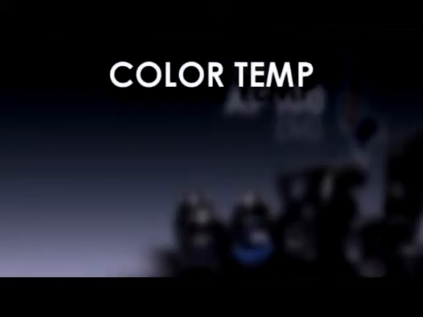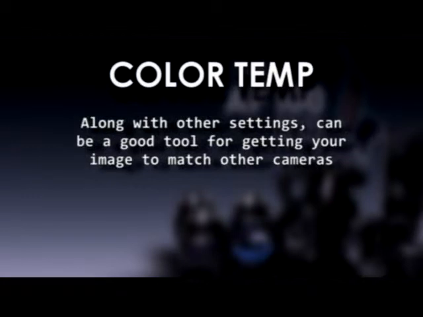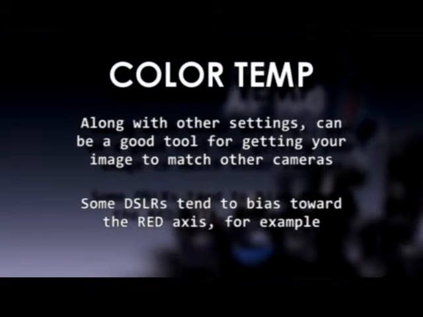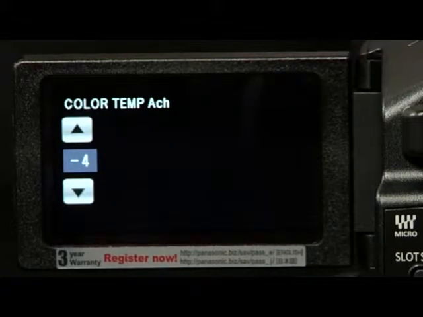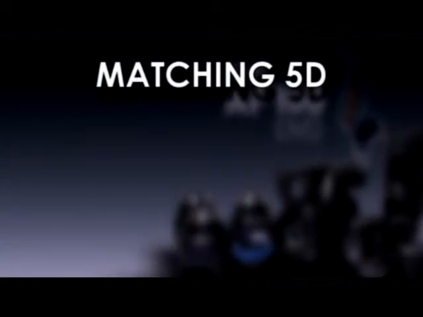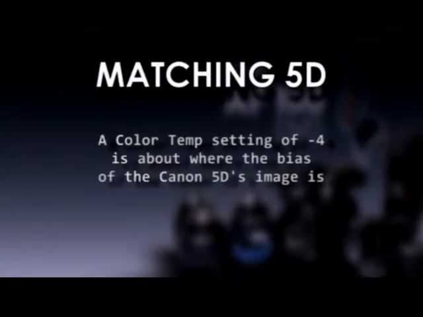You may have to tweak the phase, you may have to tweak the master pedestal and some of these other things. But for example, if you're trying to get the DSLR look of a Canon 5D, it has very, very reddish tones, especially in the skin tones. So we find that maybe -4, which is really quite a bit. But if you paint the image here with the right gamma and with maybe about a -4, you can come pretty close to matching the look of the Canon DSLRs like the 5D.